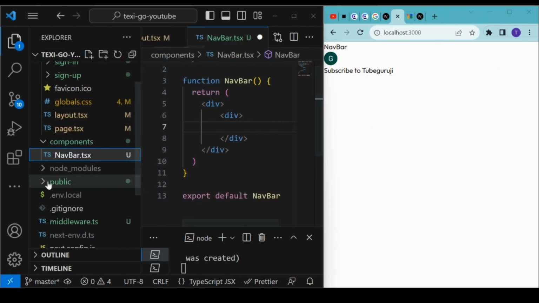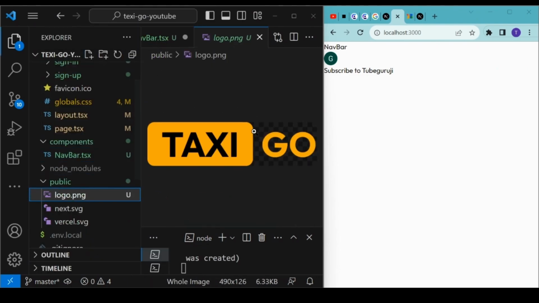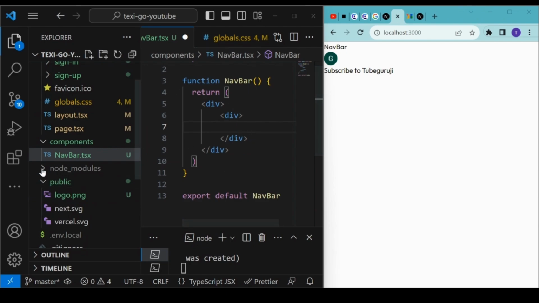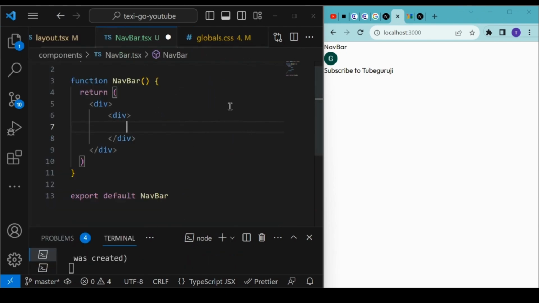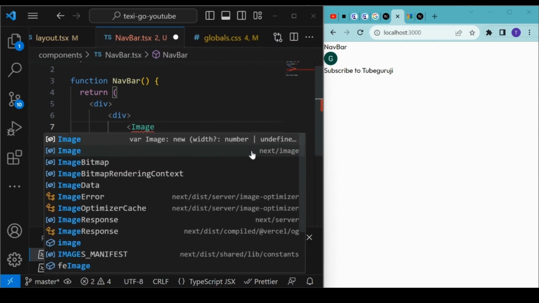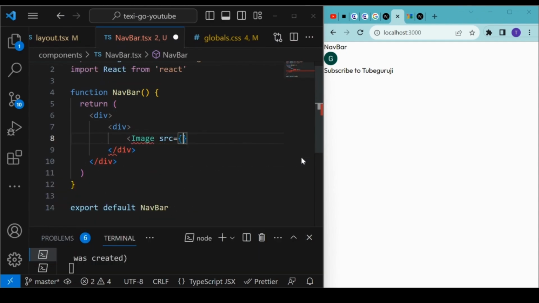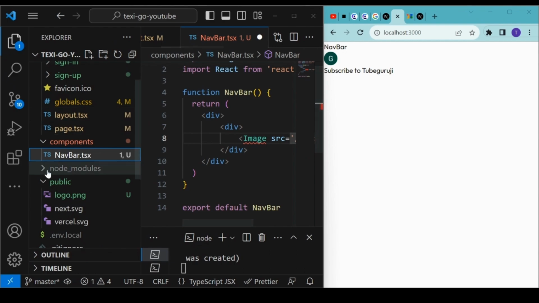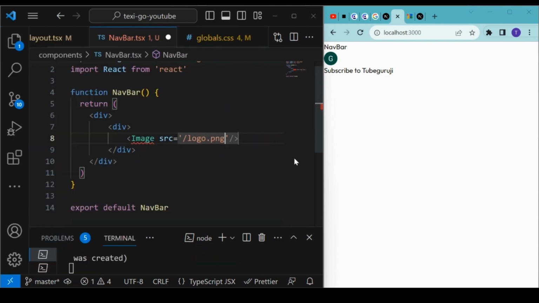In the public folder I already added this logo. You can create your own or use my existing one, and the source code is in the description. Once you add this image in the public folder, you can directly access it. But before that we have to add the image tag. That Image tag we import from next/image. Then for the source, we have to give the path of that particular logo.png, and you can give it directly like this. You don't need to give a complete path, because in Next.js whatever you put in the public folder can be accessed directly like this.